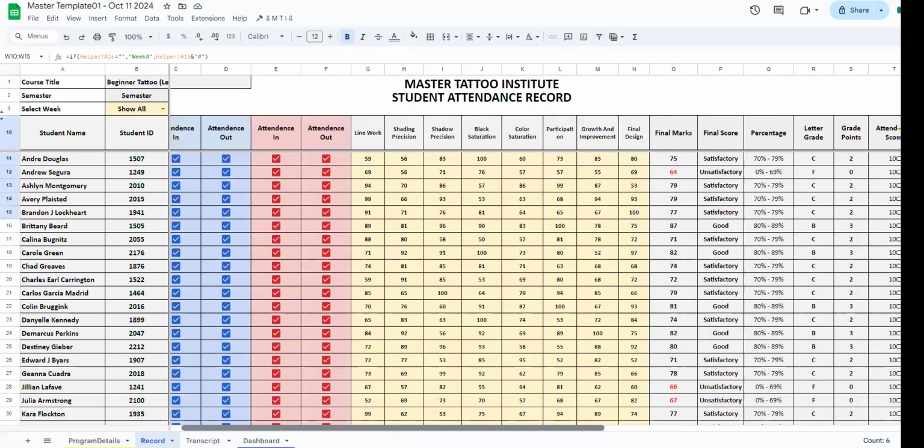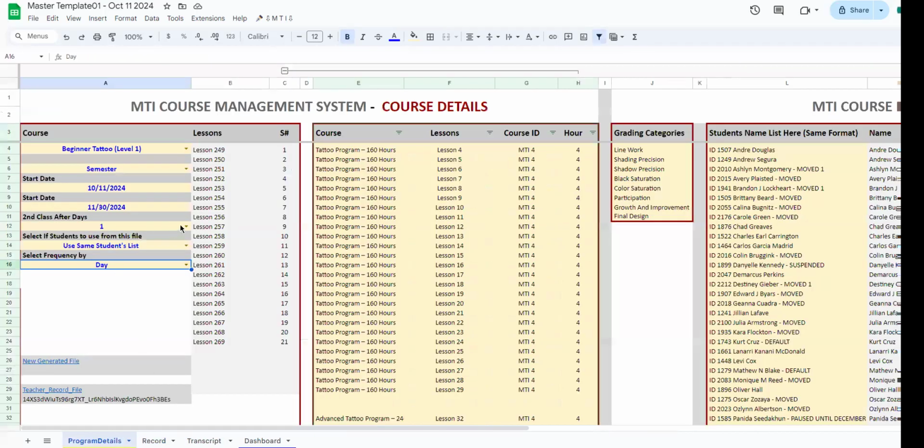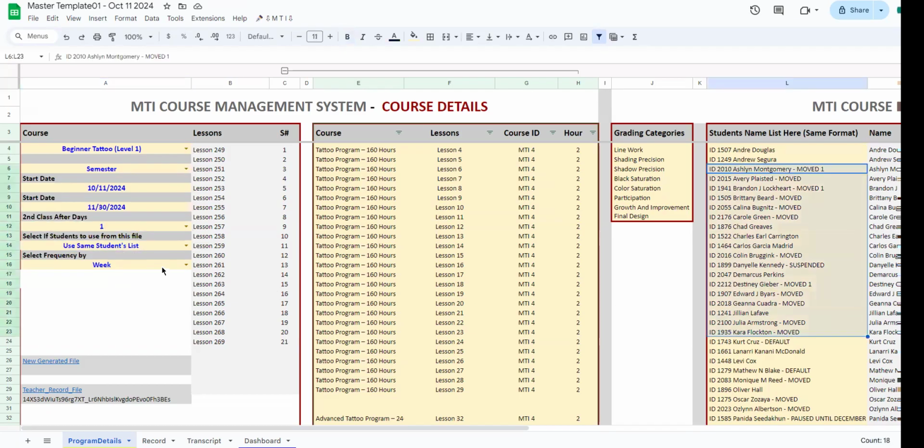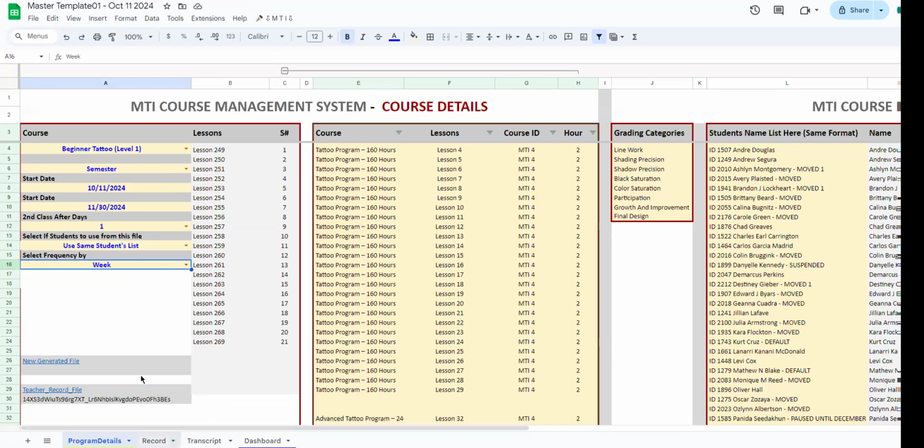Okay, I'll go back to the program details. Okay, now once I have selected everything, let me select week for the time being, and then I'll go back again with the next quick demo with days as well. So this is what we are saying. We'll build a course with the name, semester, starting and ending date. There are two classes. The second class is after 1 day. Yes, use the same student names, and the course records should be on a weekly basis.